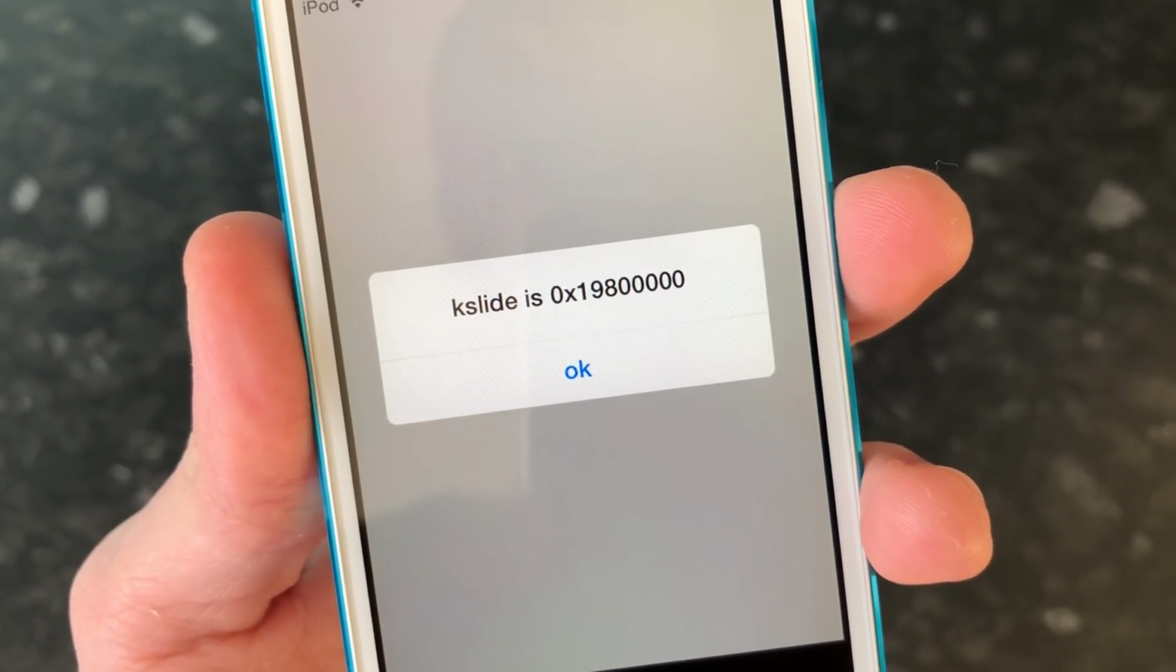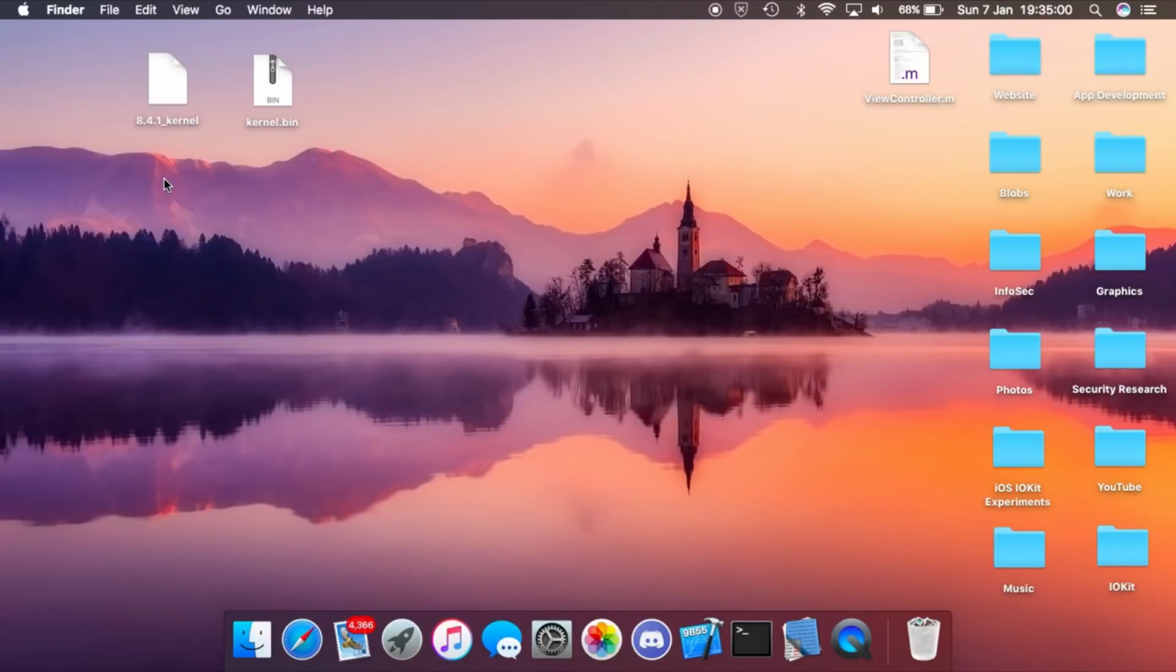So that value will change every time you reboot your device. It's calculated randomly by iBoot as it boots the kernel. And that is the first part of the jailbreak done. So that's the first exploit complete.